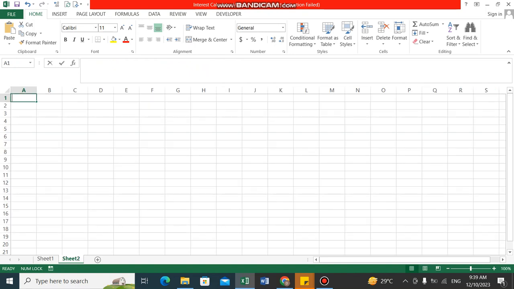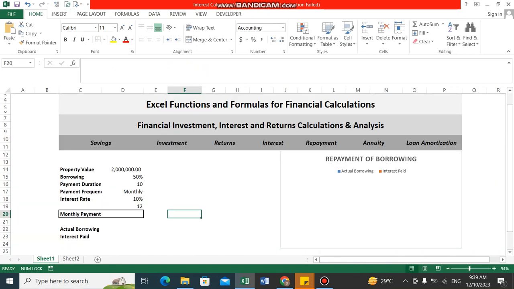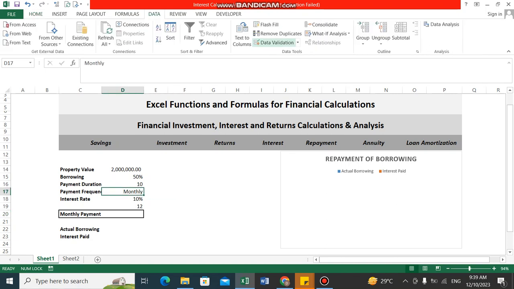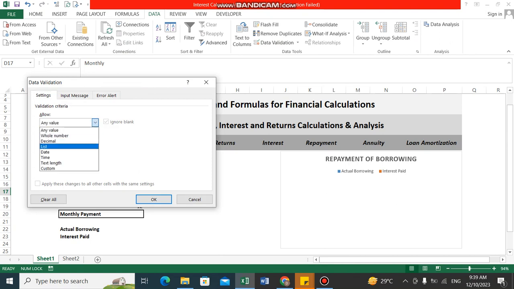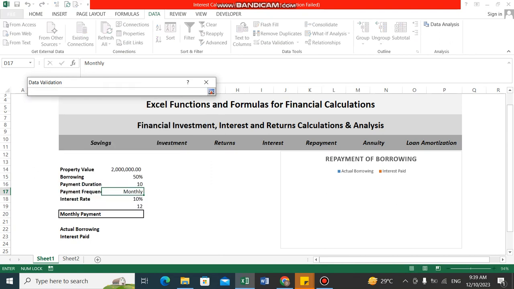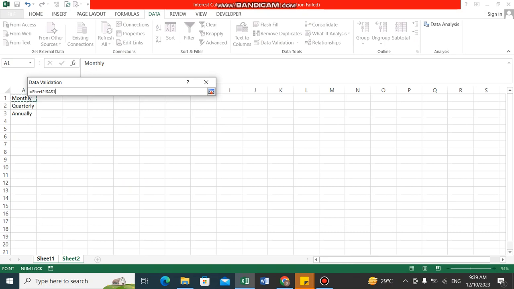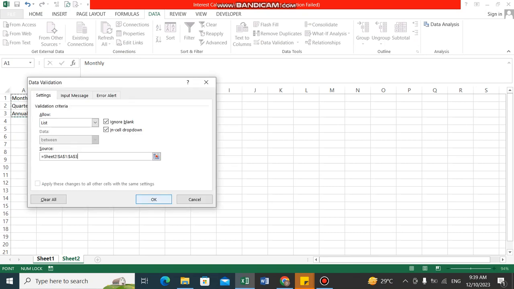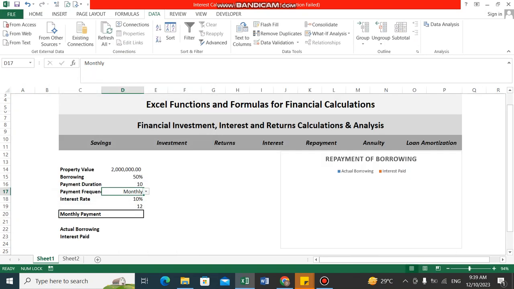And let's do one thing more: monthly, quarterly and annually. Let's make it a drop down to make your model look really appealing and nice and easy for the users. Let's do this. You can also add a semi-annual option as well. Now you can select quarterly, you can select annually, and you can select monthly.